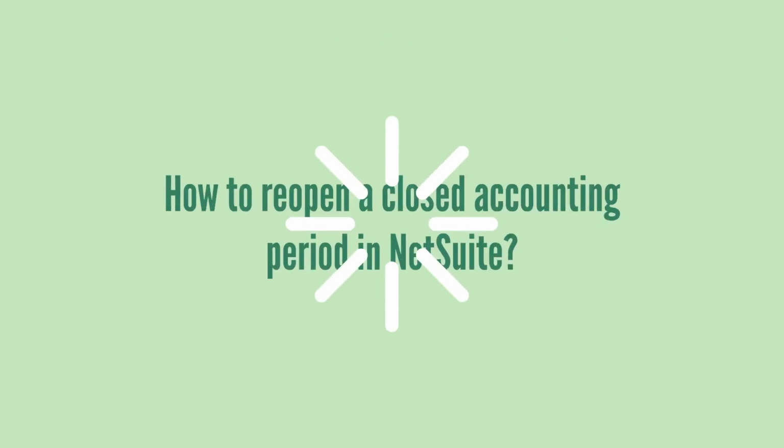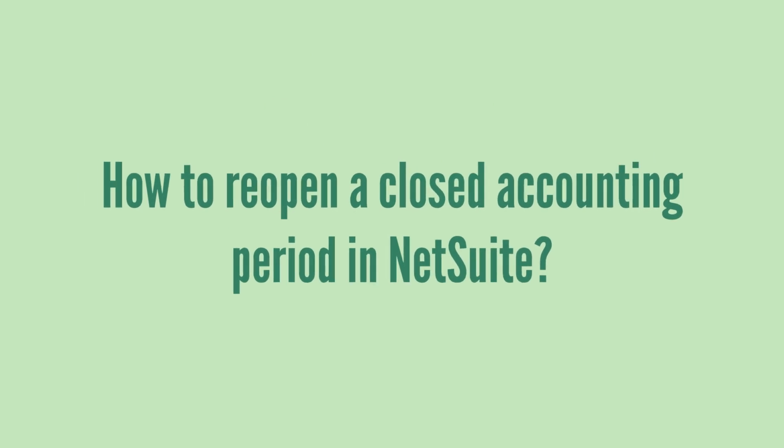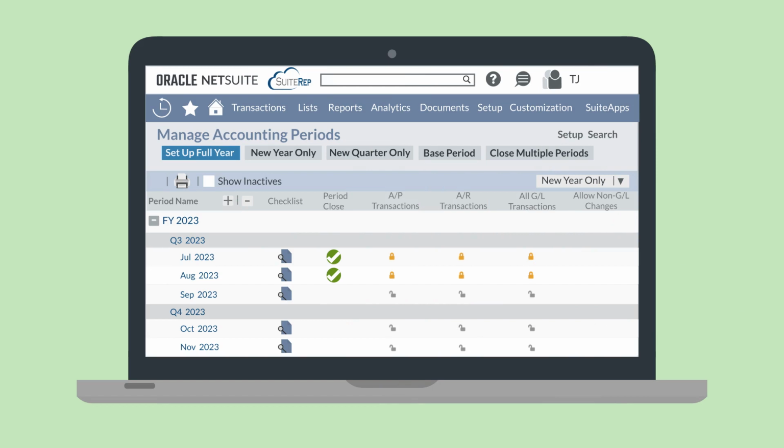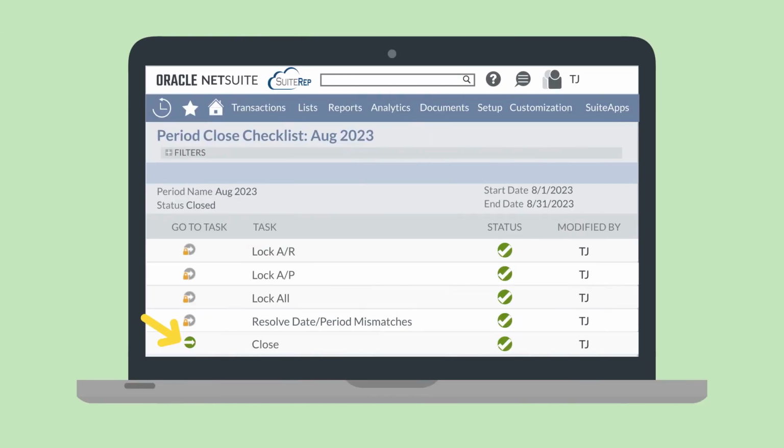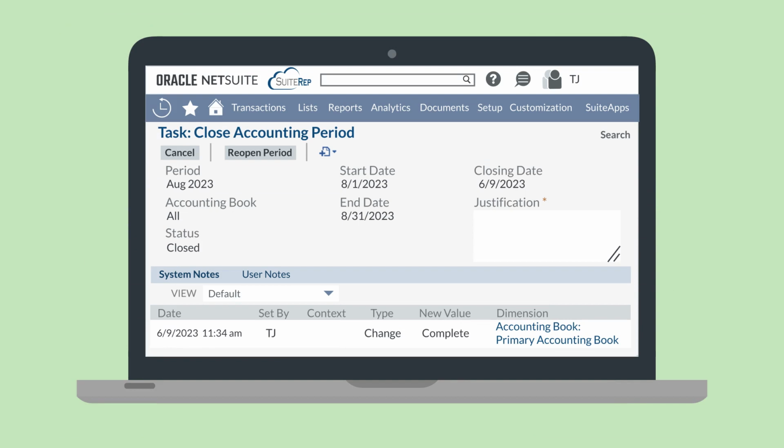What if you need to reopen a closed accounting period? Occasionally, you may find yourself in this position. If you need to make adjustments to GL impacting transactions, then you'll need to reopen the closed period first. To do that, locate the closed period in the Manage Accounting Periods list and select the checklist icon. Then select the green arrow icon next to the closed task. On the page for this task, select the Reopen Period button at the top of the page.